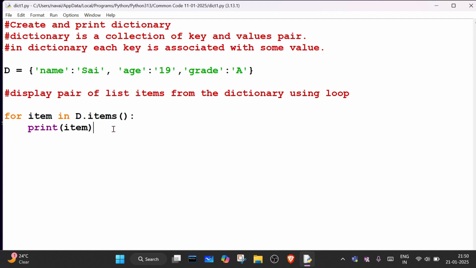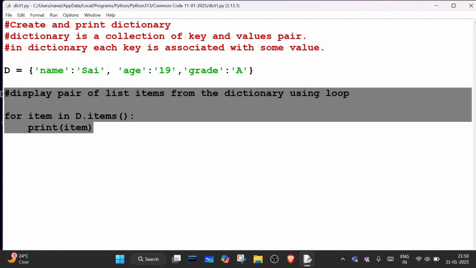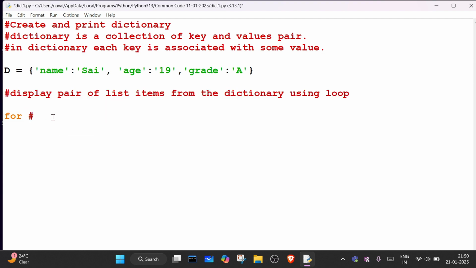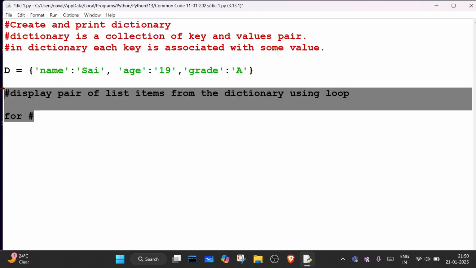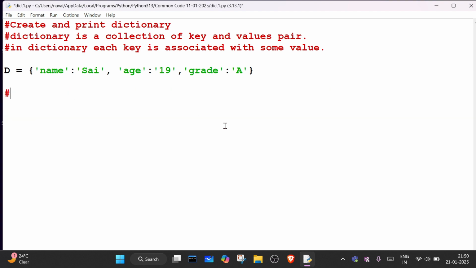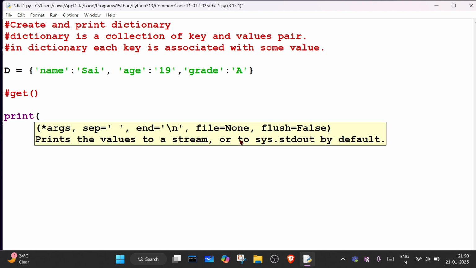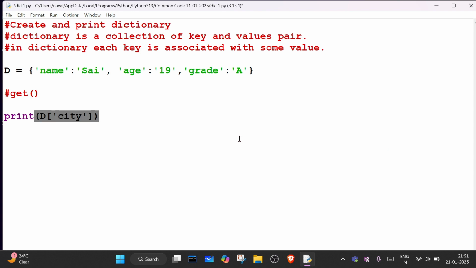Okay, there is one more method through which we can access the dictionary values. This is one of the important methods: the get method. For example, just tell me, if I am accessing the city from the dictionary, what will it return, what will it display?